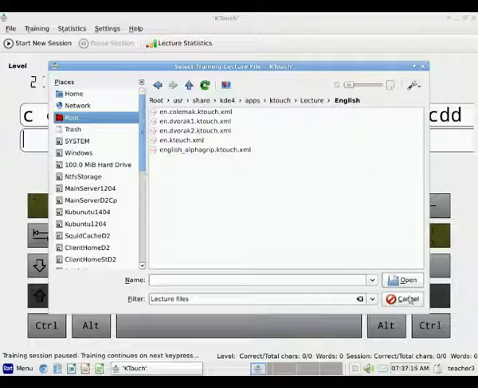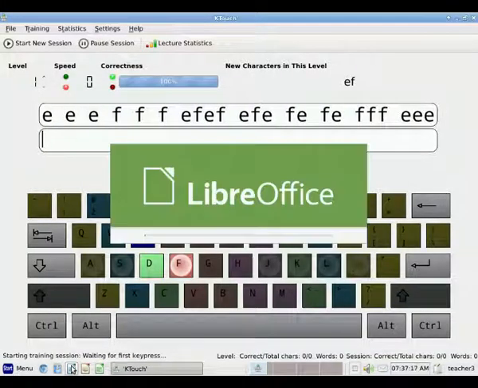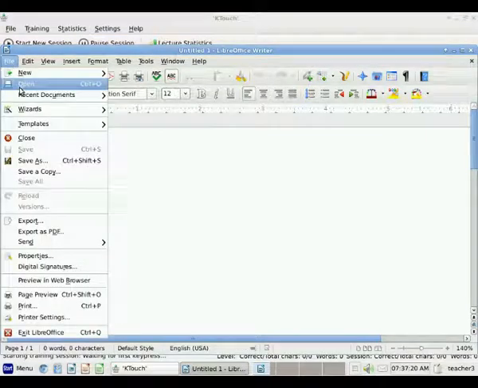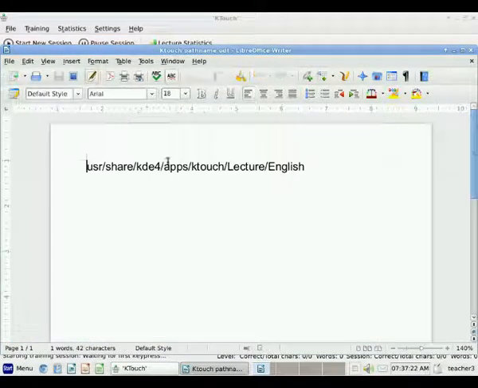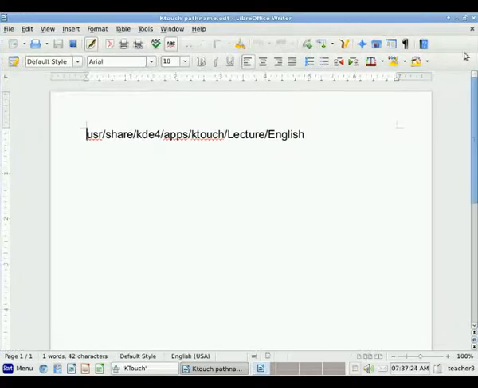So I know that's a little bit hard to remember, so I'm going to open up a file that shows you that. Here's what we call the path name again. It's USR, Share, KDE4, Apps, KTouch, Lecture, and then English. So that's where the KTouch lectures are. And you can write that down into your system administration manual, and that will be in the user's manual also.